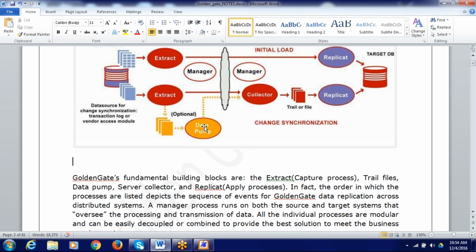This data pump is a simple process similar to the extract, collector or replicat. It is not a tool like what we know in database concepts, where the data pump is like expdp or impdp, a tool to migrate data, exporting or importing data from one machine to another. But the data pump we are discussing in Golden Gate is a simple background process which reads the trail files and sends them to the collector. So this is a different data pump process.